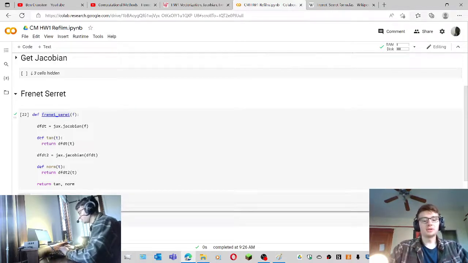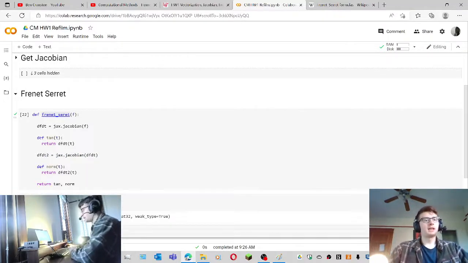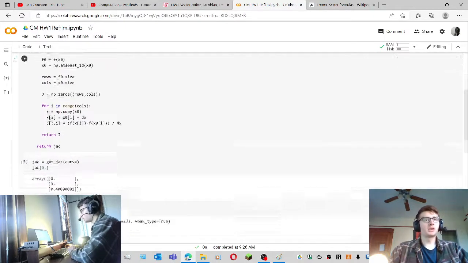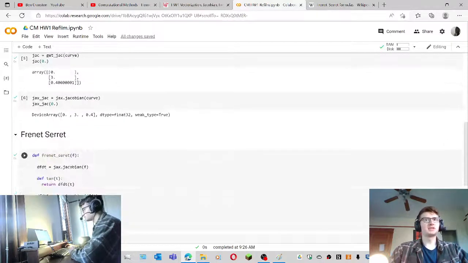And now, let's look at maybe the tangent of point 0. So when t equals 0, what's the tangent? And it will give me an array. And this looks to be about the same as what I did before when I did this Jacobian function. So the Jacobian equals the get Jacobian of the curve. And yeah, sweet. So that's the same as what I did before. But that's not what we wanted, right?